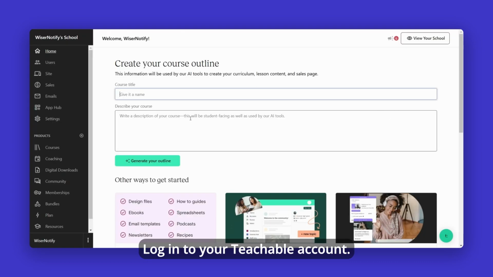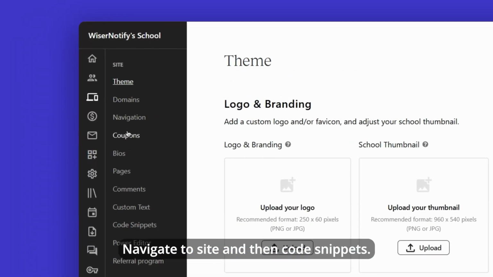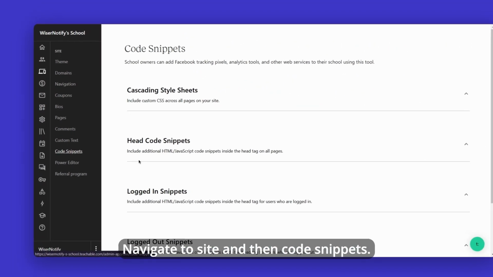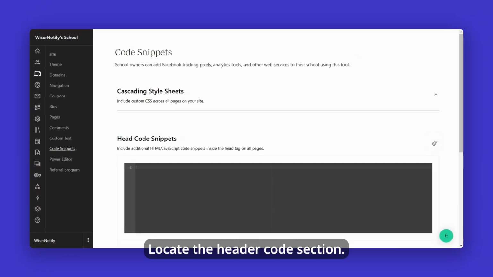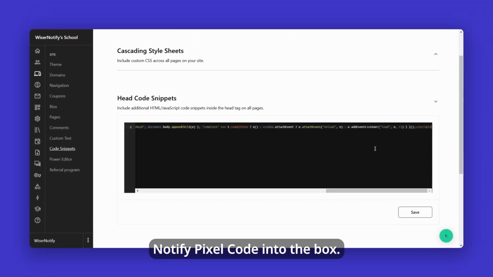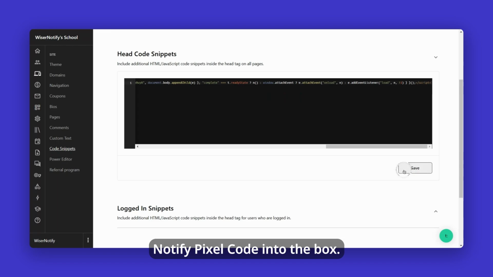Log in to your Teachable account. Navigate to Site and then Code Snippets. Locate the header code section. Paste the copied WiserNotify pixel code into the box. Click Save to apply the changes.